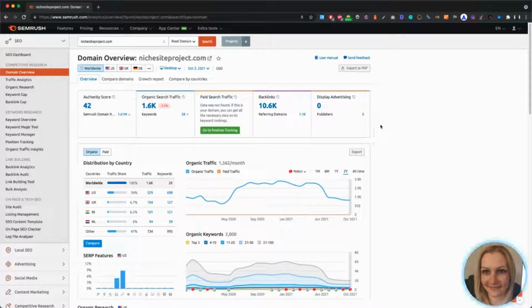So we are now taking a look at organic keywords. This is the domain overview. I just typed the domain of the site that I have been auditing recently, and this is the site of my friend Doug, and I really like this site for its simplicity. Here I will be using it as an example in this and a couple of next videos.